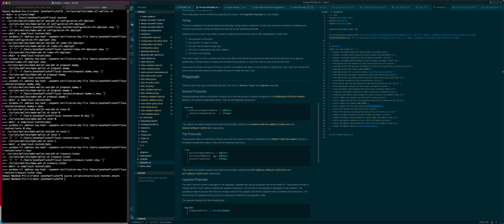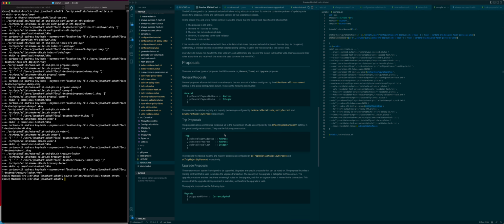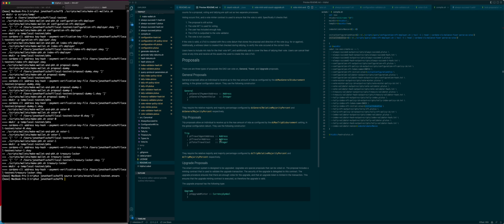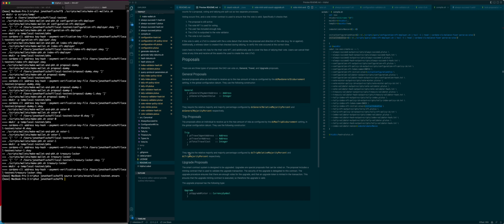And there's different types of proposals. There's a general proposal, which just specifies the amount of funds that can be distributed, and there's a trip proposal where the funds actually go to a travel agent address, and then finally there's an upgrade proposal which requires a specific minting script to mint a token, and that minting script is also going to validate the upgrade.